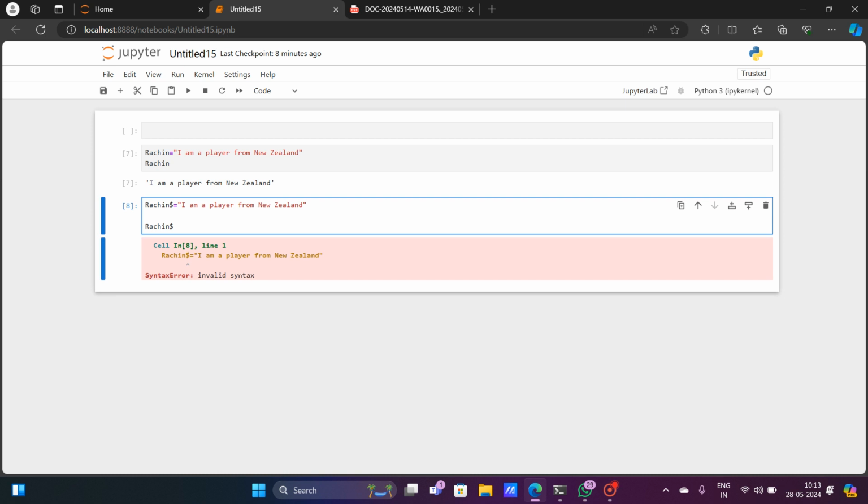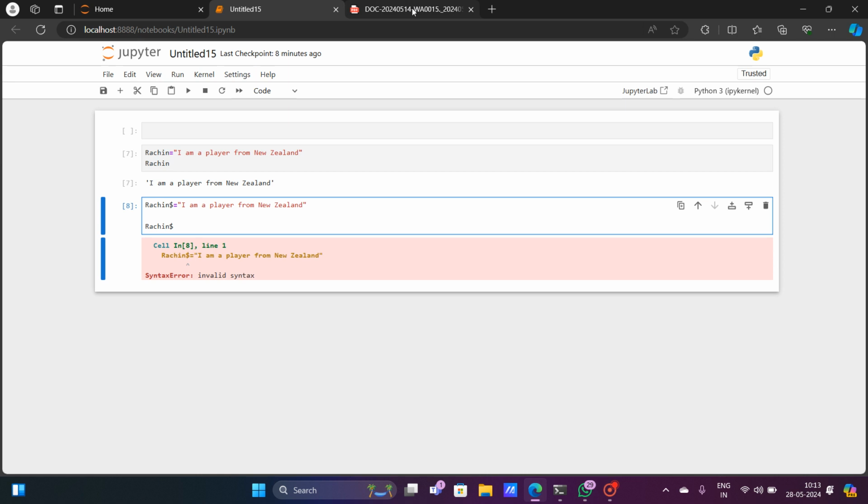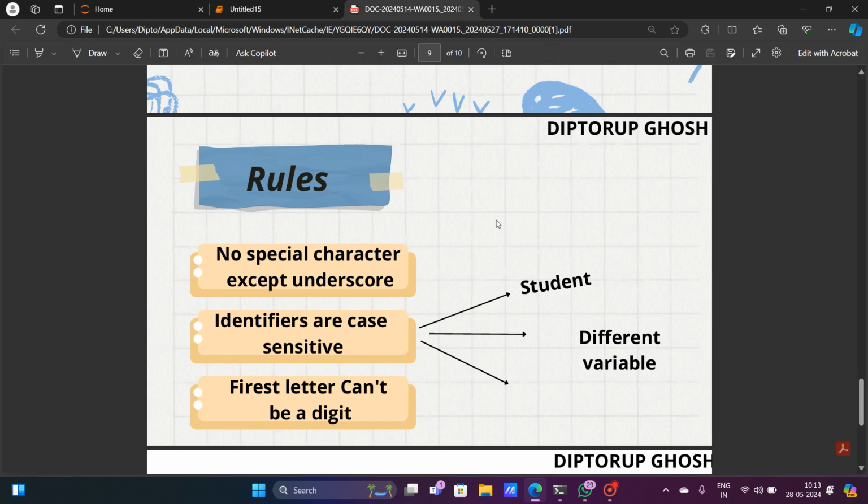It will show me an error because I have used this dollar sign here, and the dollar sign is a special character. You are not supposed to use any special character in the name of the variable or in the identifier. If you do, it will show you an error. So no special characters are supposed to be used in the names of variables or in identifiers.